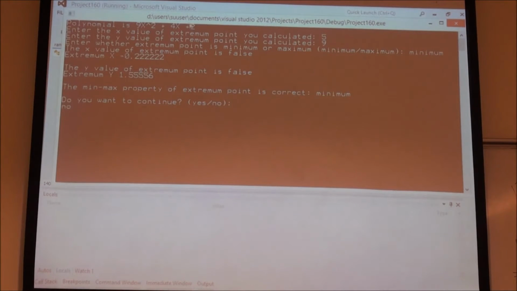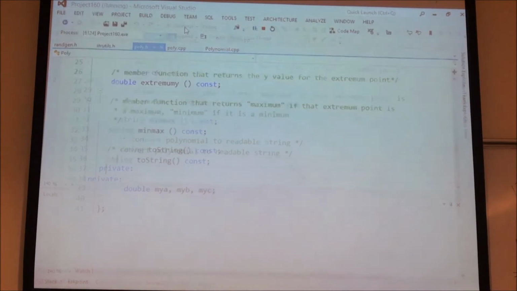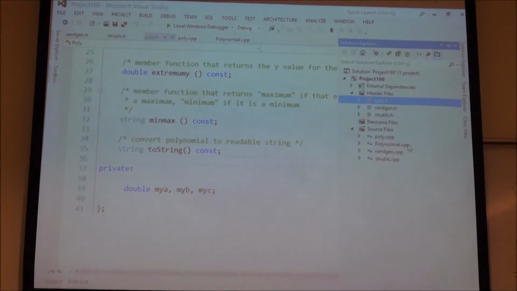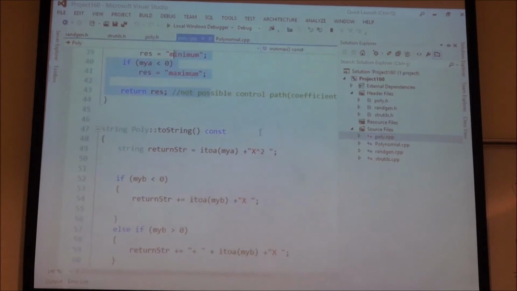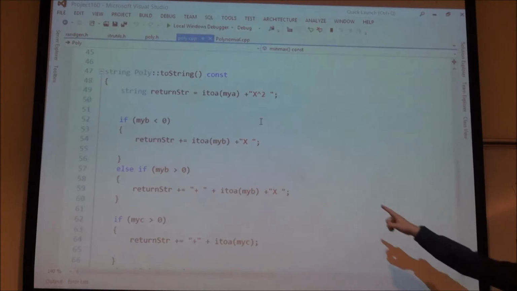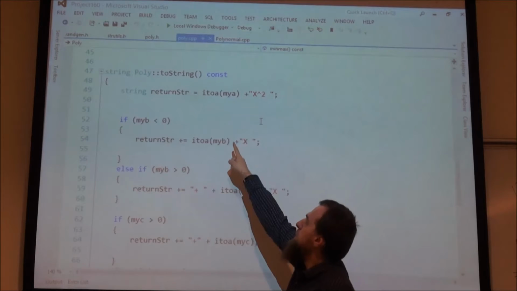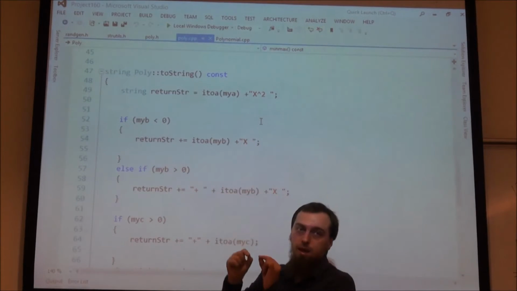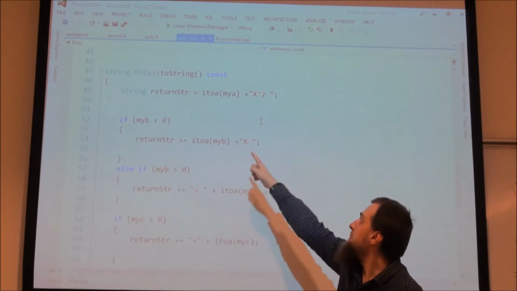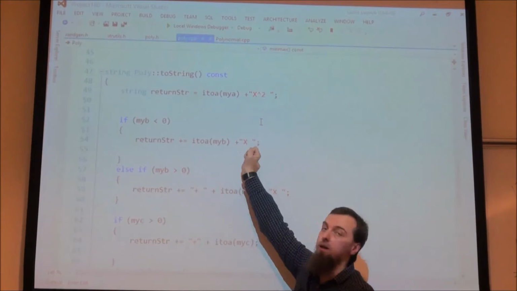But toString is just to convert the polynomial to this stuff here. So we can print it in this way, okay? So let's see how it's going. It's very simple, basically. So toString is doing the following thing. Initially, the return string is the following one. We convert my a to string using the IntToString utilities, plus we add this x squared, okay?